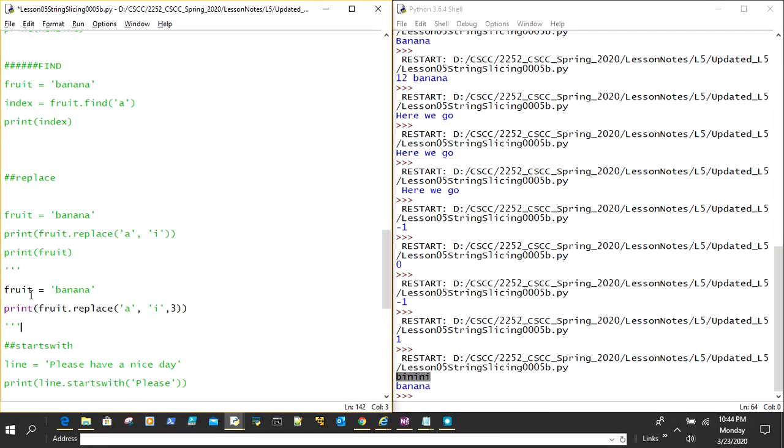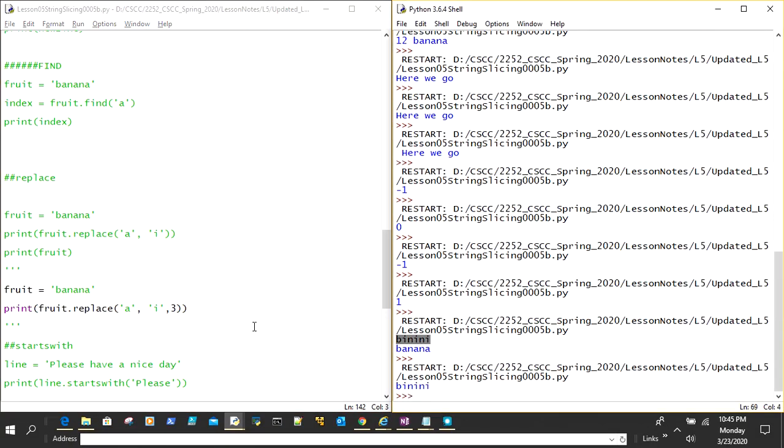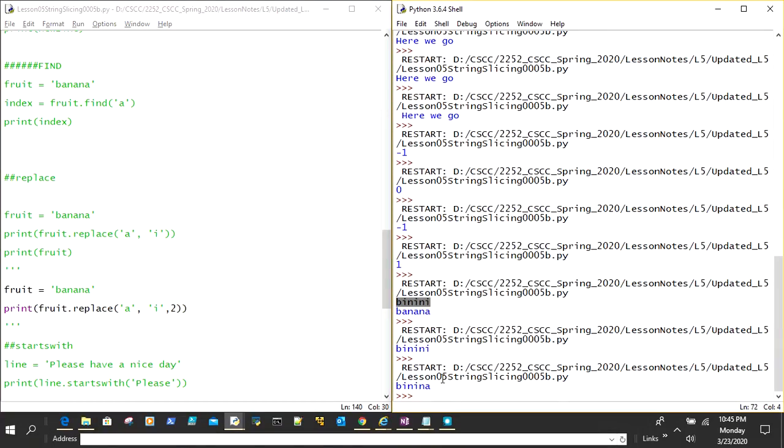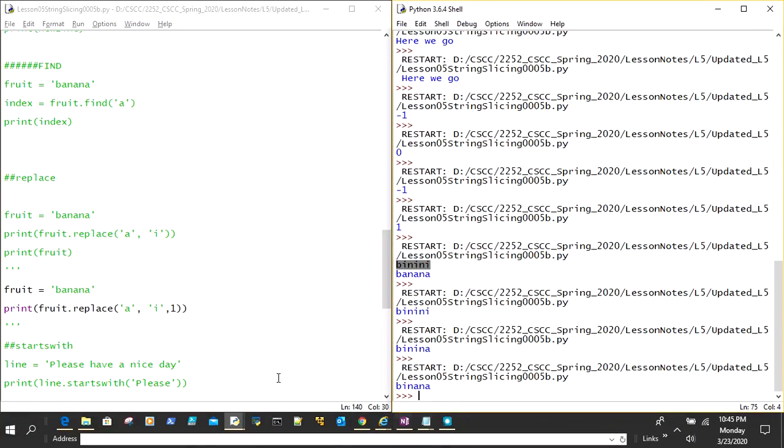Here we go, fruit equals banana. Now we're saying print fruit replace A with I, 3 times. I wonder what this is going to do. Turns them all. What if we turn this to a 2? See, it does the first 2. 2 only. Let's do 1. There you go.